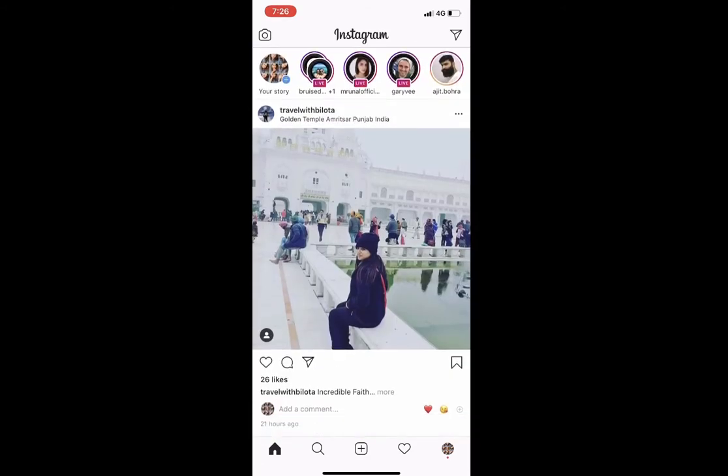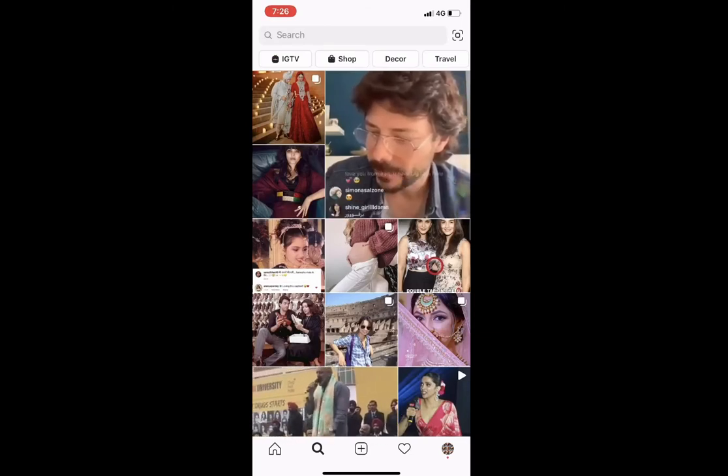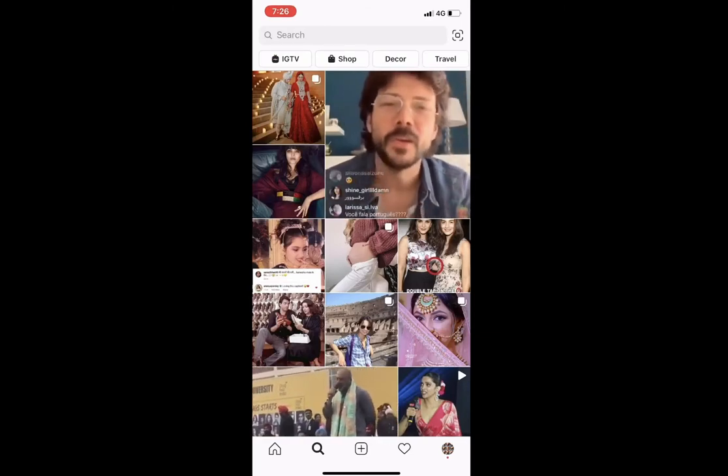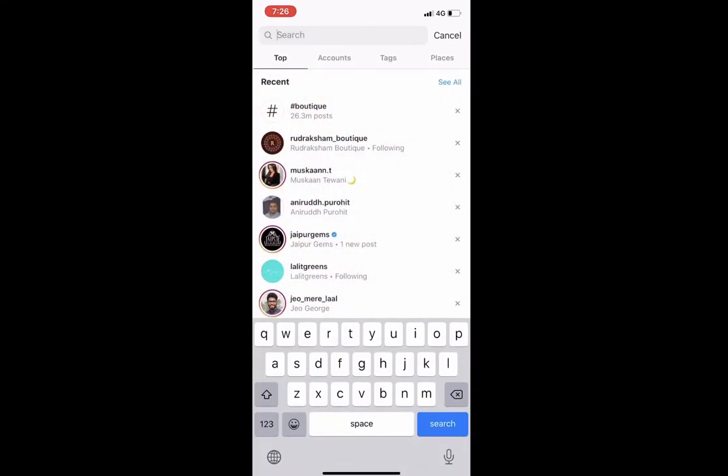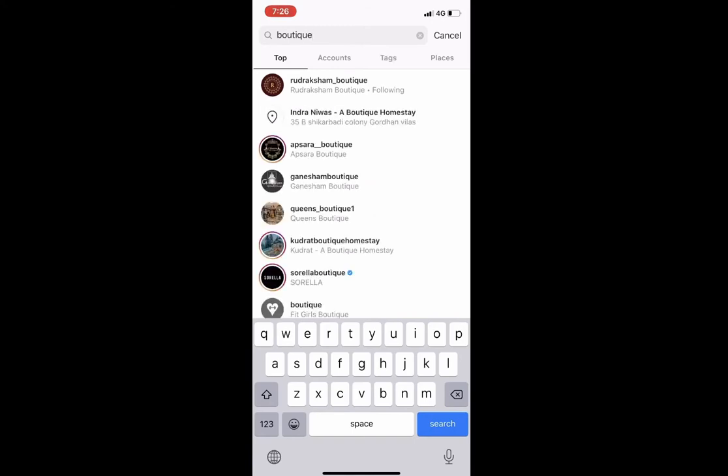Let's say, for example, we need to find some hashtags for boutique. Number one rule on Instagram, you can add a maximum of 30 hashtags on a single post. It's advisable that you use at least 10 to 15 hashtags. Say, for example, we want to see some hashtags around boutique. Write boutique, go into tags.